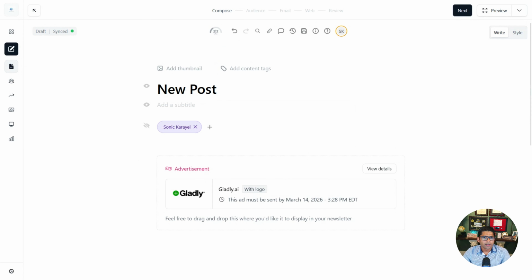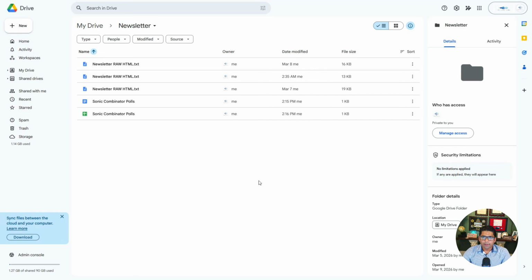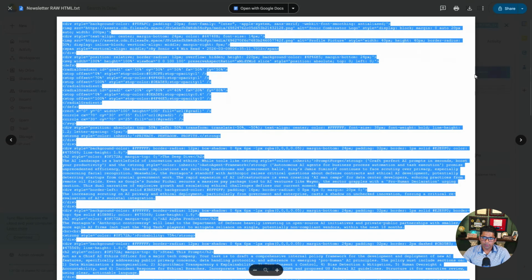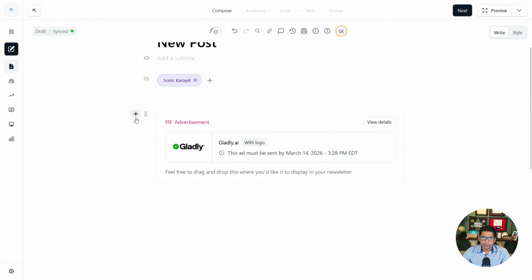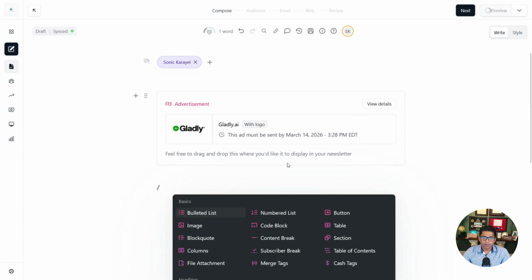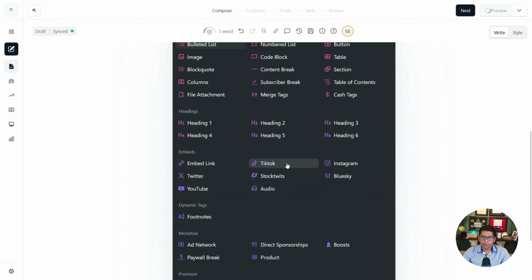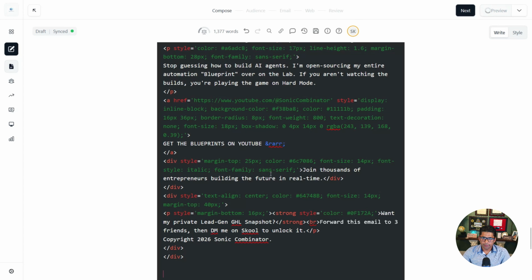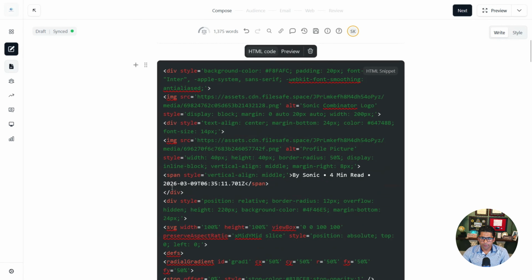Zoom in a little bit, and then let's go to our latest report that the automation created, right here, newsletter raw HTML. Let's open that up. Let's grab all the HTML, Control C, go back to the post, and what we're doing is hitting the plus sign and then grabbing an HTML code snippet right here. Once we have this code, we just paste it right in there. Make sure we don't have any strays. Take a look at the date timestamp, it's good. Okay, and let's hit preview.